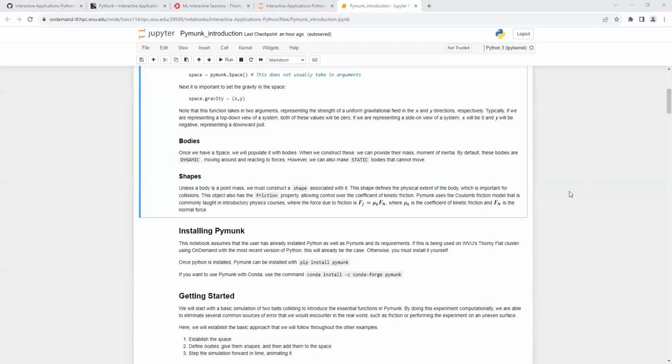Now, another key thing about these is that they can be static or dynamic. By default, they're dynamic, which is usually what we're going to want. This will allow them to move around freely and react to the various forces that get exerted on them. However, if you want to make something like a table surface, you can also set it as static, which will be a body that is stuck in place and can't move.